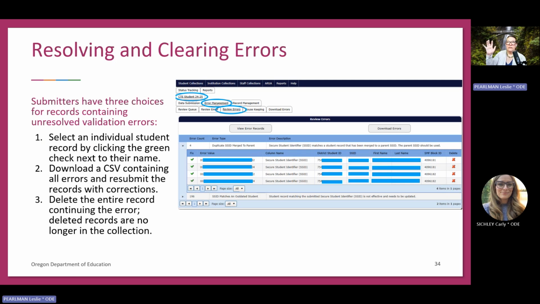Or you can download a CSV file including all of the errors, fix those errors in that CSV, and re-upload it. It will delete the records that were in error that were initially uploaded and replace them with the corrected data. So this is what it looks like on the screen, and these are the ways that you can deal with it. Again, any questions, I'm here to help. This is also covered in the data submitters guide.